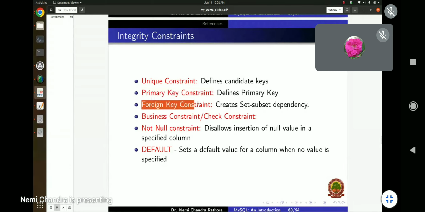Then there is a kind of constraint called the foreign key constraint. The foreign key constraint creates a set-subset dependency. What is the meaning of foreign key? It is a column of a table that is working as a primary key in another table. Such a column is called a foreign key in this table, and the column that is working as a primary key in the other table is called the reference key with respect to this foreign key. So this foreign key and the reference key jointly create a subset-superset dependency.